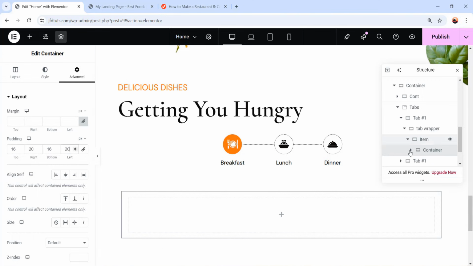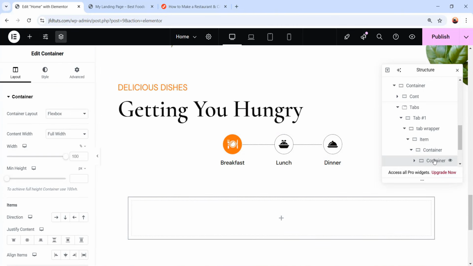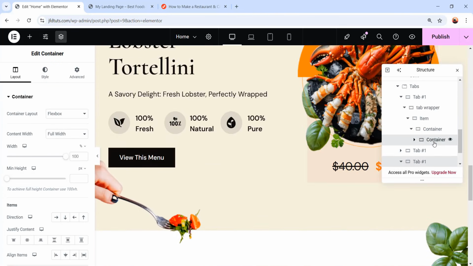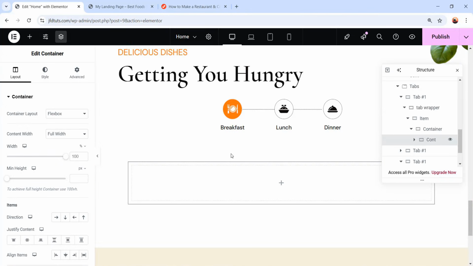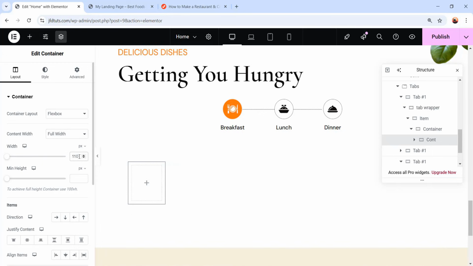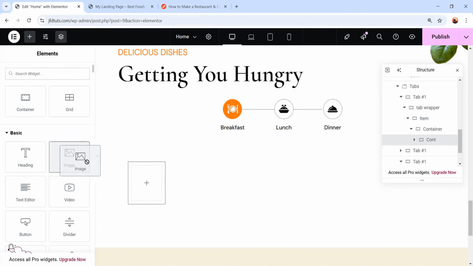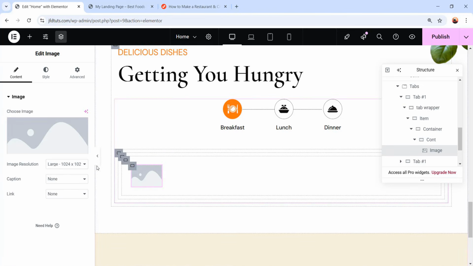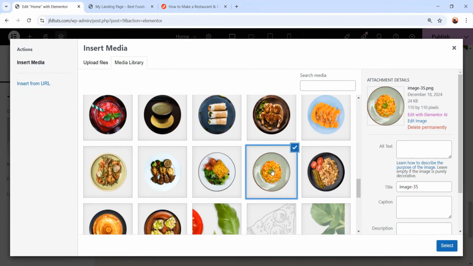Now again inside this container, let's add one more container. And because this container is under a container, I'm gonna just rename this shortly cont. And I'm gonna edit this width a bit. First make it full width, then on the width select pixel and type 110 pixel. Now under this container, let's add an image widget. Choose the image. Scroll down. You'll find this. This is image-35. Select this.